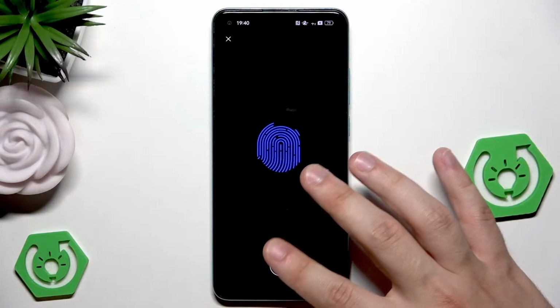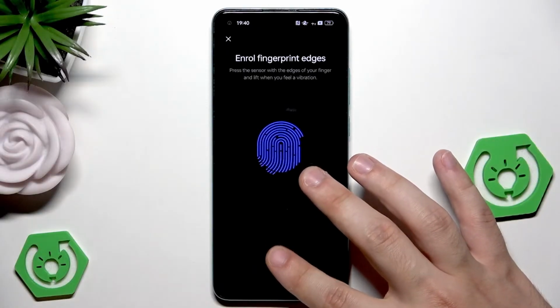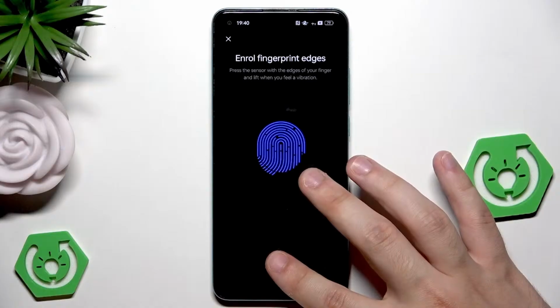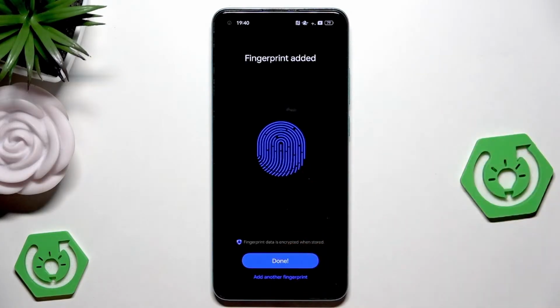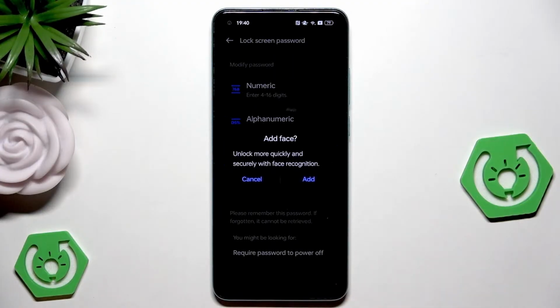Okay, let's repeat. Alright, now our fingerprint has been set. If you want, we can also add another one. Now let's click on Done.